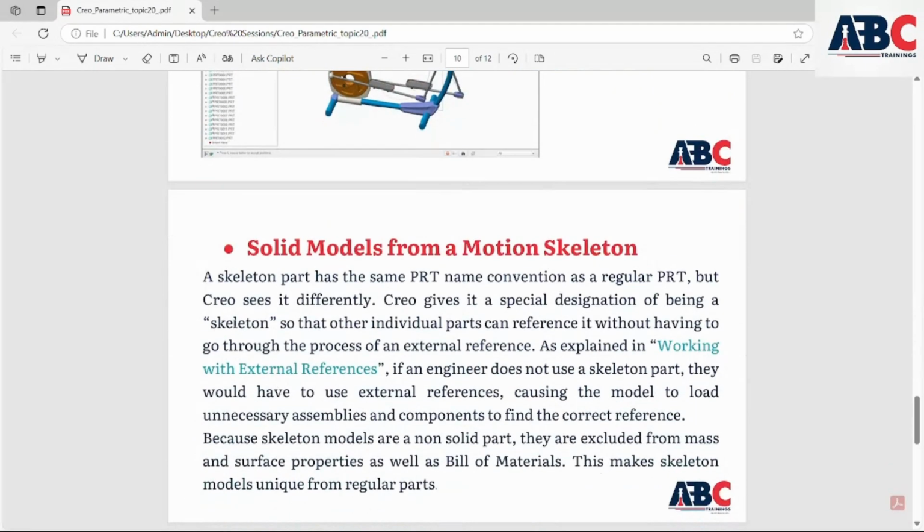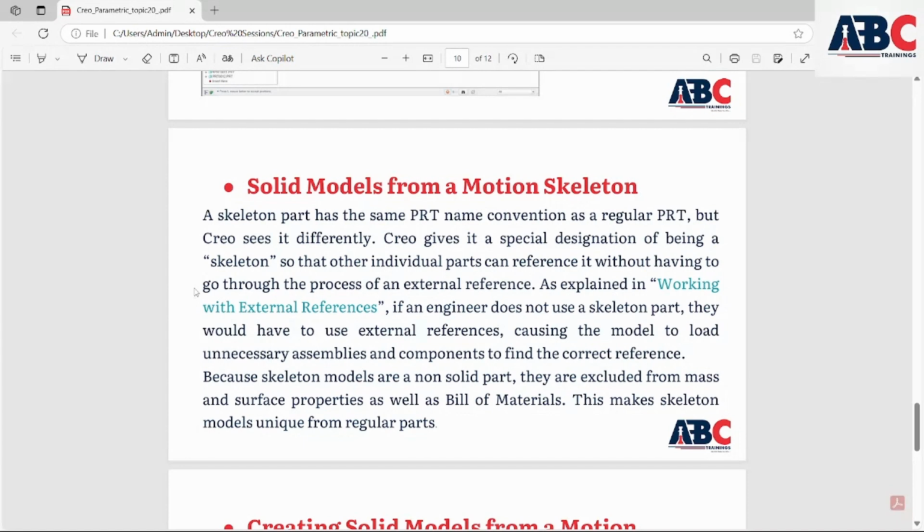Okay, now let's go to another part. Solid models from a motion skeleton. A skeleton part has the same part name convention as a regular PRT, that is an extension for the part, but Creo sees it differently. Creo gives it a special designation of being a skeleton so that other individual parts can reference it without having to go through the process of an external reference, as explained in working with external references.